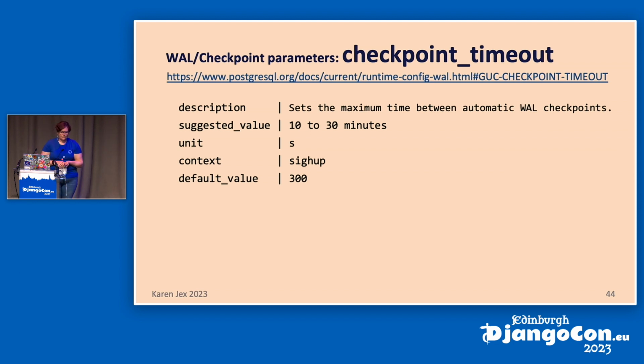Checkpoint timeout. You want, ideally, Postgres to perform checkpoints based on a timeout so that you know when they're going to happen. So a checkpoint is when Postgres is going to flush all of the dirty data pages to disk. They're already written to the WAL files, it's already safe, it's already there, but during a checkpoint, it will flush the actual data pages to disk. So we're going to trigger a checkpoint if one hasn't happened within checkpoint timeout.